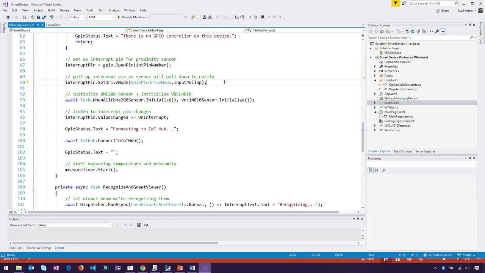There was literally a line saying you need to use a pull-up resistor, and I was like, oh, cool, I'll just put it. So what's great about Internet of Things, like Windows IoT Core, is that you can just do that, and you don't even have to use a physical resistor. So it's kind of amazing.